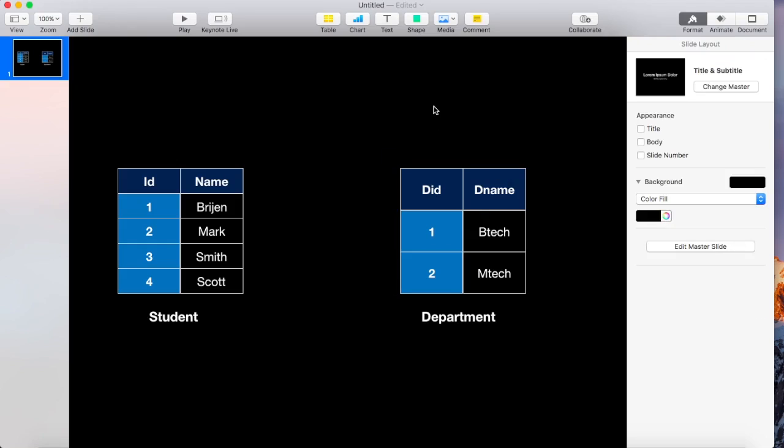If you observe this example very carefully, you can find out that there is a relation between these two tables. Students obviously belong to some department. Some students are pursuing BTech, or some students are pursuing MTech. And department also has a relationship with student because BTech has some number of students under it and MTech has.